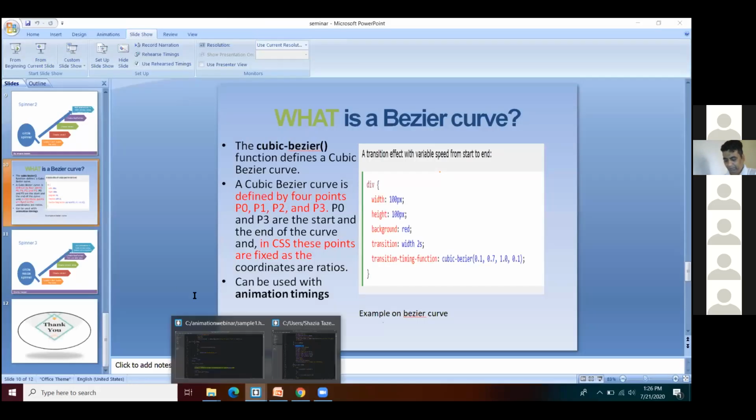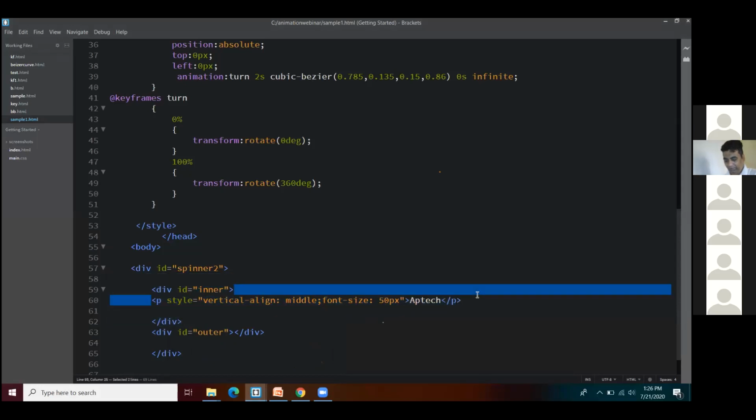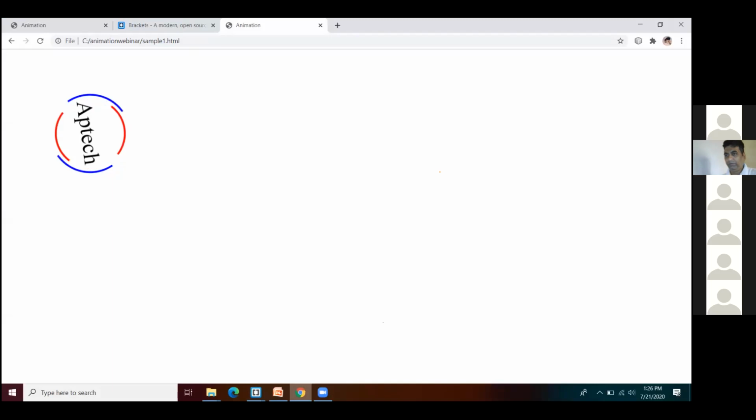So that's how your code will be working. So this is my inner circle. So whatever code you're going ahead, you have to write it down. You can use p tag, paragraph tag, you can use image tag or any other tag. So that was all about our second animation, second spinner animation that we have learned.